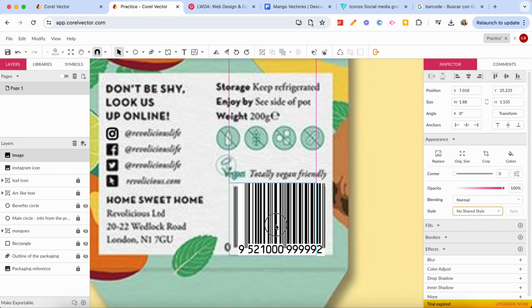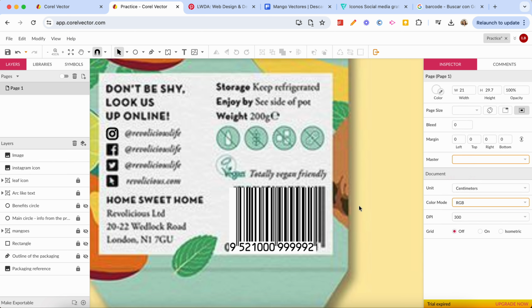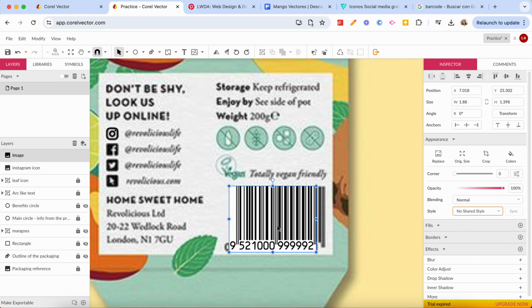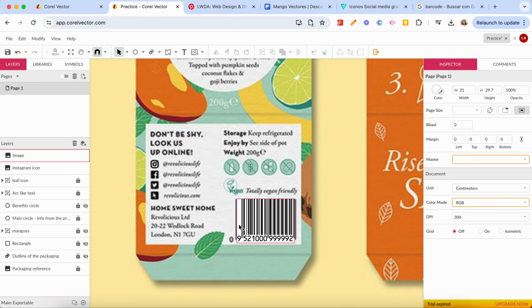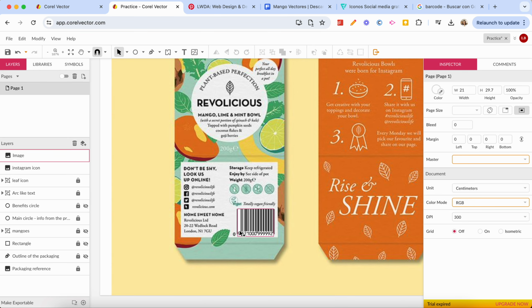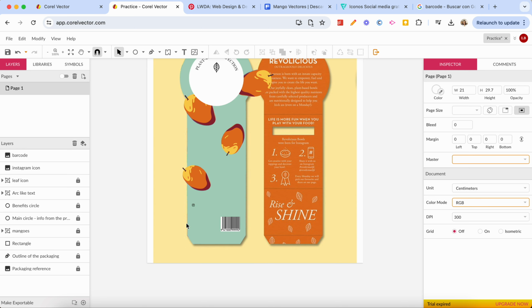Actually, I should make it a little bit smaller. I can just crop it off a little bit. There you go. Remember, it's not about making it precise, but at least learning how to work with the platform. And over here I will just change the name to barcode, and this is already Instagram icon, and I will just turn on everything that we have done so far so you can see what we have.